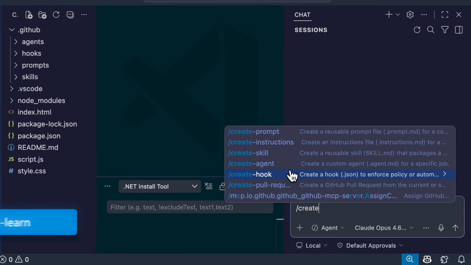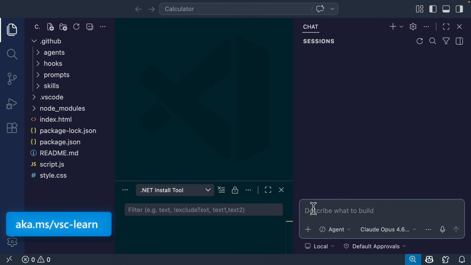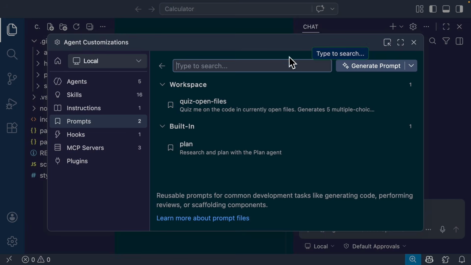To learn more about creating and testing each of these, you can check out this playlist here. But the purpose of this video was just to give you an understanding of the relevance of customization and to showcase this agent customizations UI. So I hope this video gave you a clearer picture of what customization really looks like.